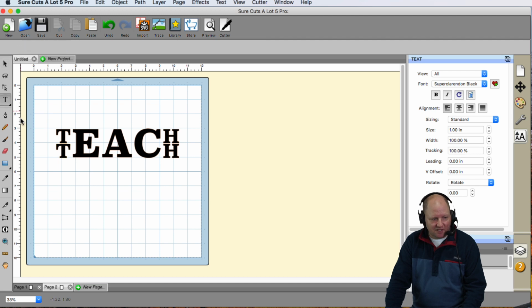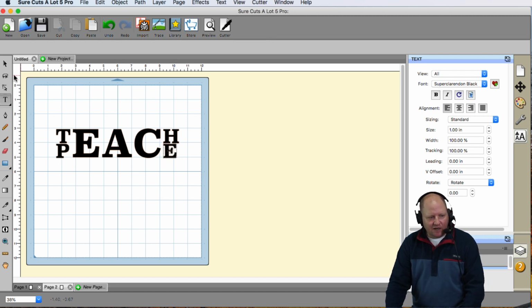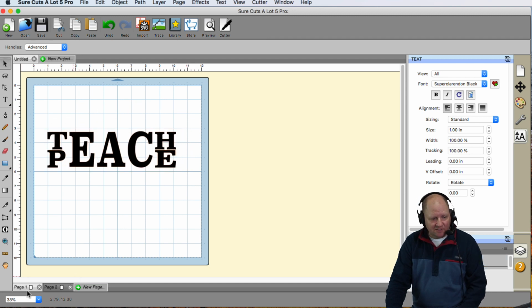So with the text tool selected, I can go ahead and double click there, delete, and type the letter P, and then over here select it and type in the E. Now you can see that the E and the H really aren't the same width, so with the center here selected, I'm just going to go ahead and stretch that out. So that's really it. That's all we need to do in order to get it to this step here.